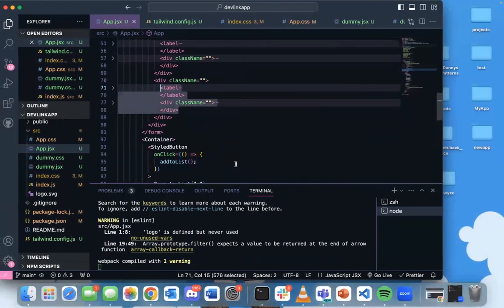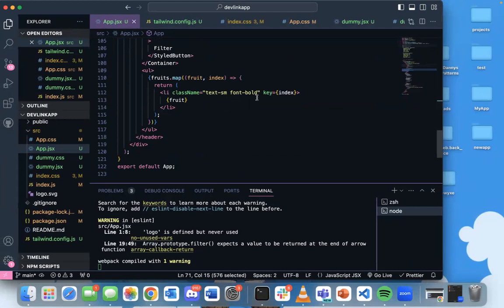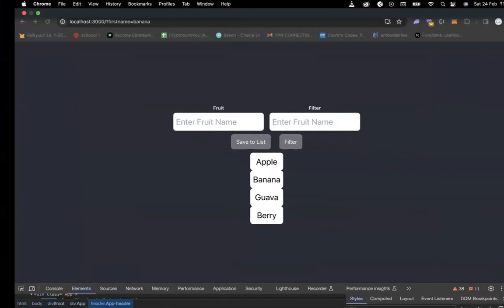So I can go ahead and say, this li, let me style it in a particular way and say, okay, I want it to have a padding of 2 as well, P2, BG white, text black, obviously, rounded LG, width full. Let's see what happens when we save this.